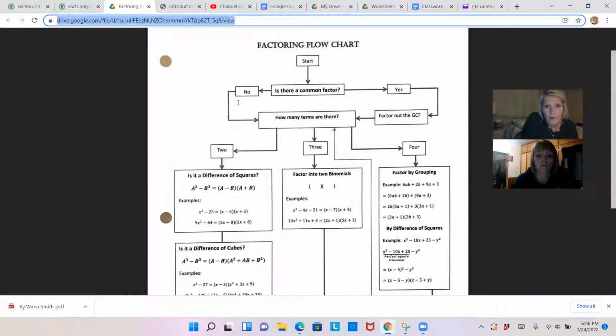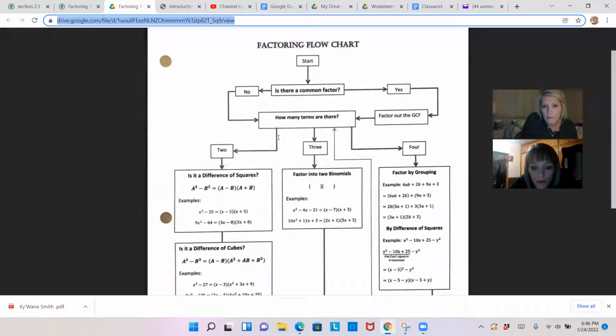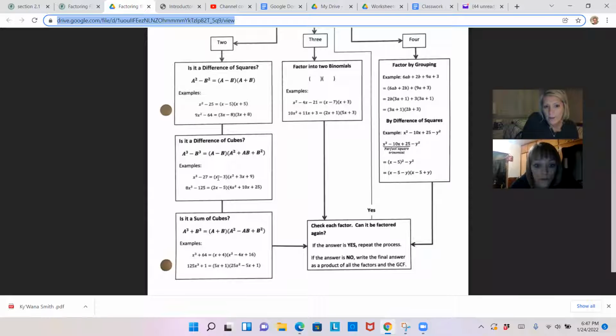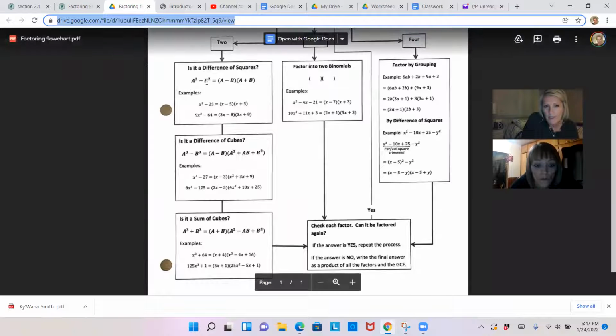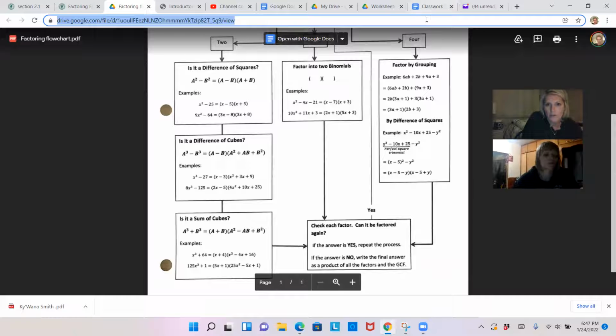The first thing we're going to do is always ask if there's a common factor, and then we're going to factor that out if possible, and then we're going to talk about how many terms. I think Jordan said the ones where there's 2 terms are the ones where she's struggling. If there's 2 terms, there's only 3 possibilities. It can only be a difference of squares. If there's no squares there, then that's not a possibility. Or if there's cubes, then it could be a difference of cubes or a sum of cubes.